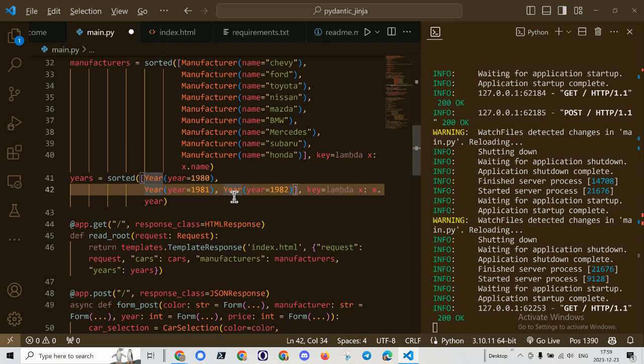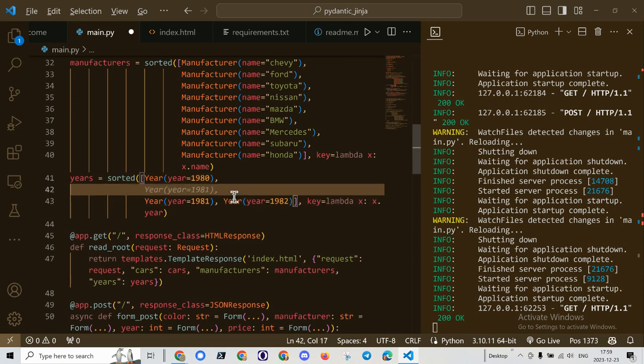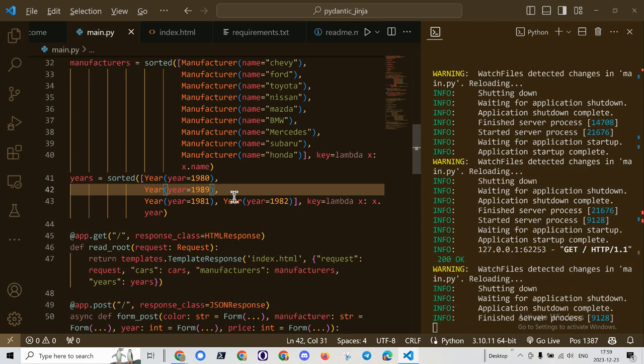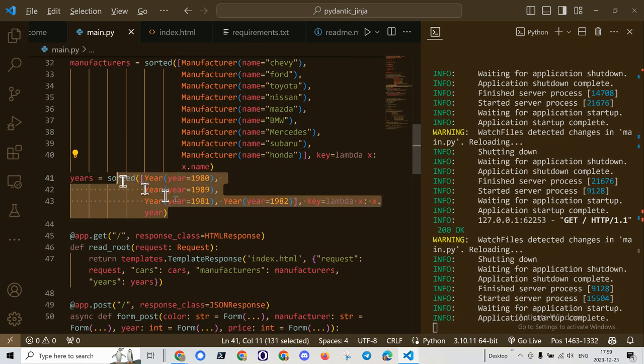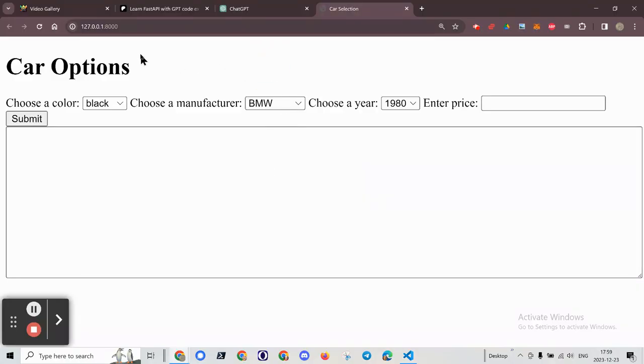And I will add a year out of order. And let's say 1989. Now it should technically sort this as well because it says sorted. So let's see what happens. Go back to the web page, Control R to refresh. And there's a year, and 1989 is sorted.